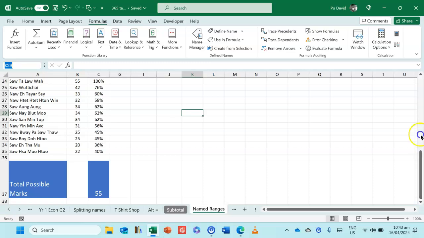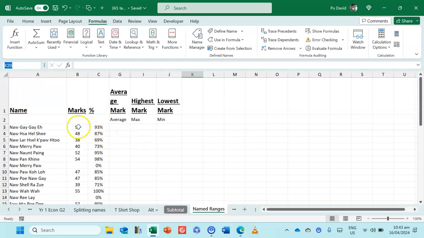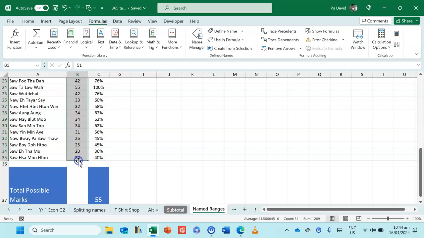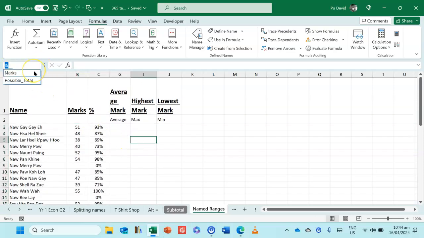Let's do it for a range of cells. So I'm going to do it for the cells in column B here. So starting with B3, the marks, and we'll stop there. And this time, I'm just going to call it marks. And enter. And now I have marks and possible total in there.